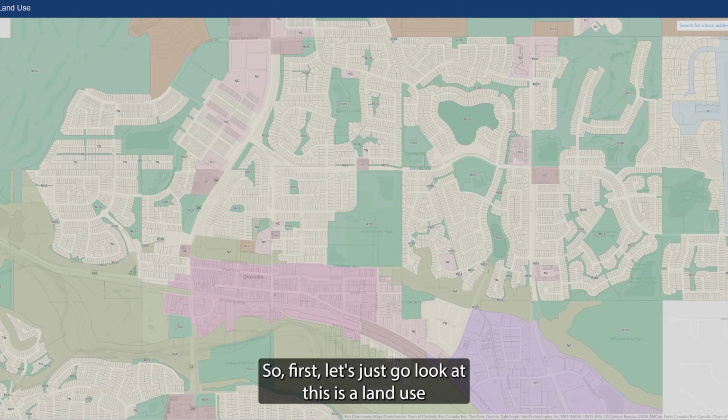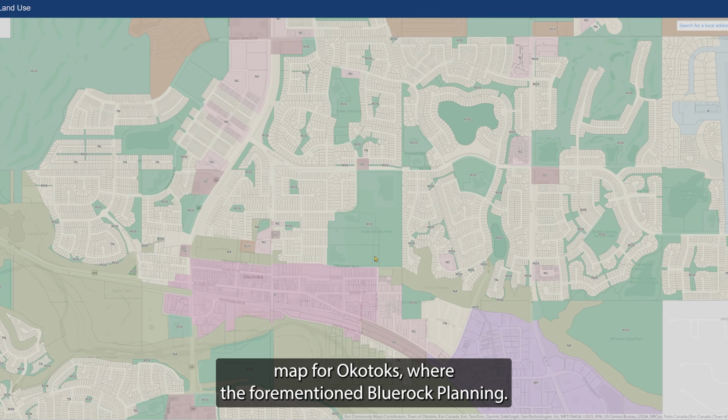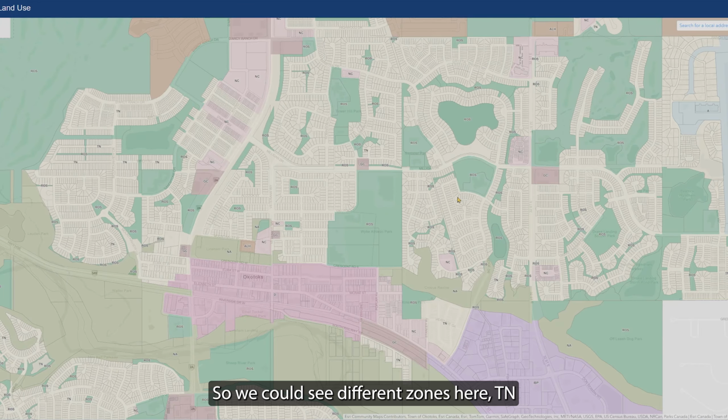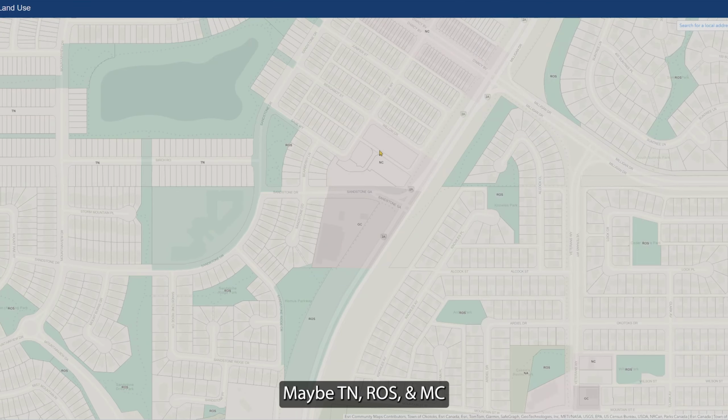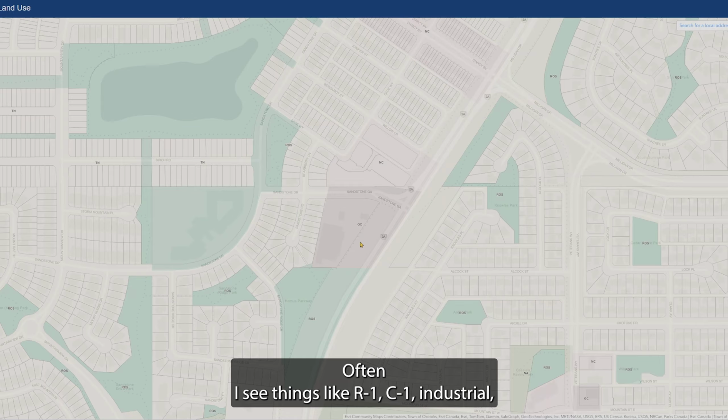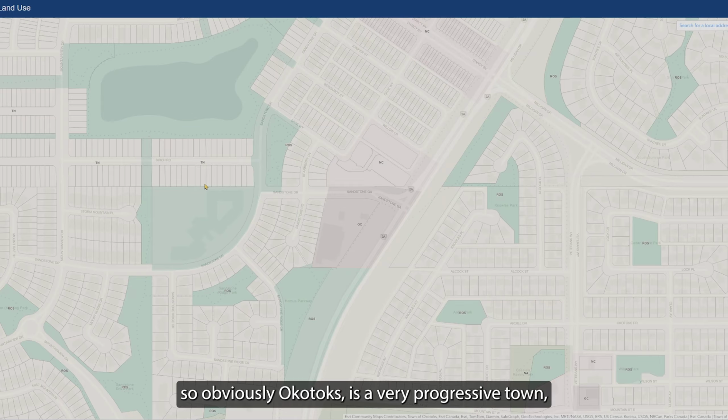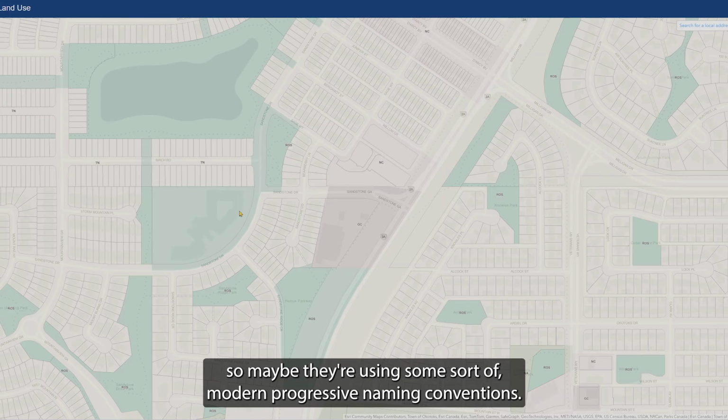So first, let's look at a land use map for Okotoks, where I just mentioned Blue Rock Planning. So we can see different zones here, TN, I'll zoom in a little, TN, ROS, NC. Those are unusual zoning names. Often I see things like R1, C1, industrial. So obviously Okotoks is a very progressive town, so maybe they're using some sort of modern, progressive naming conventions.